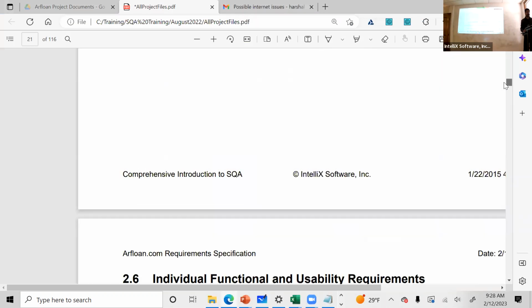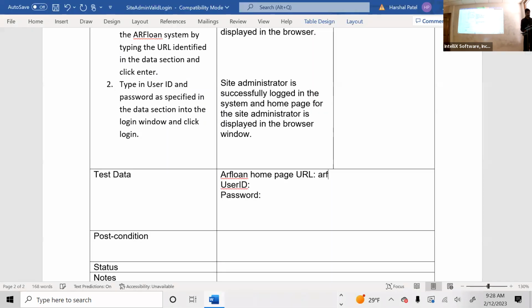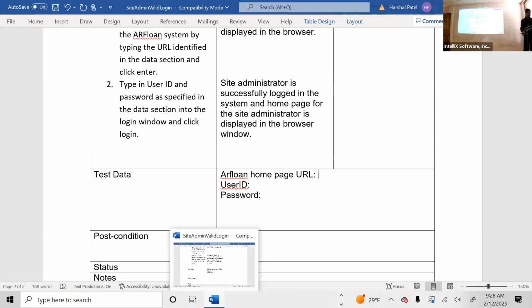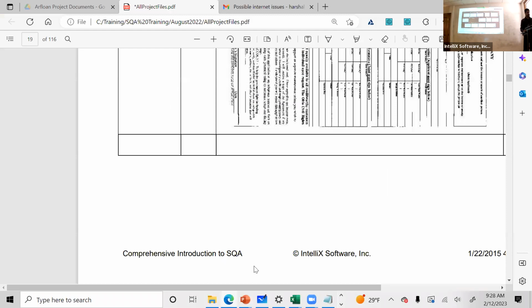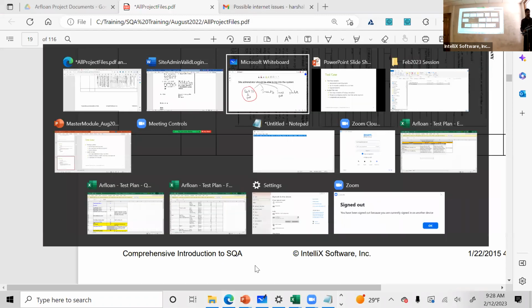Herschel, is the URL still the same or did we change it? Oh, we changed it. Okay, so what is the URL? Herschel is going to give us a URL. So that's where you talk with your development team and ask, hey, what is the URL? What is the site administrator user ID and password? And you document that. In this case, Herschel will give us a different URL.